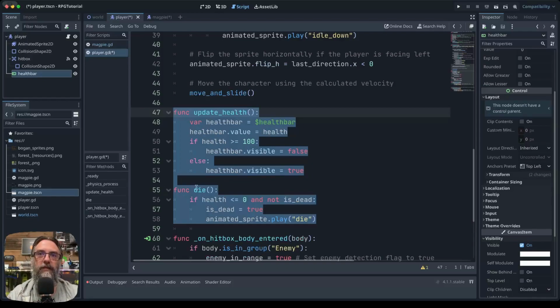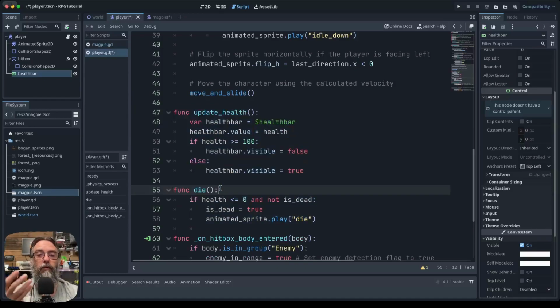And then you come further down, and we've created a new function simply called die. And this one is saying if our health is less than or equal to zero and the player is not dead, so it's still flagged as false, we want to change that flag to be true.